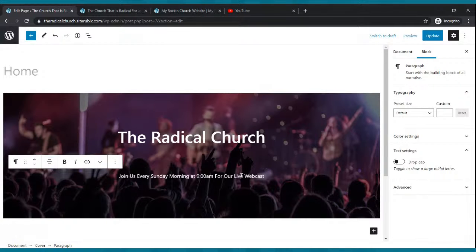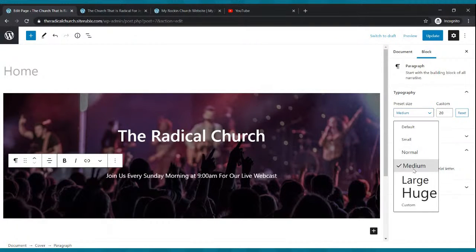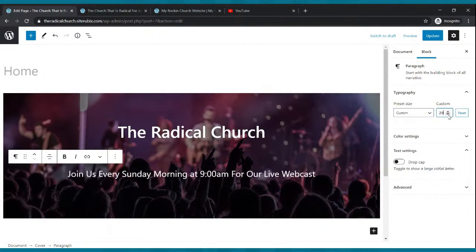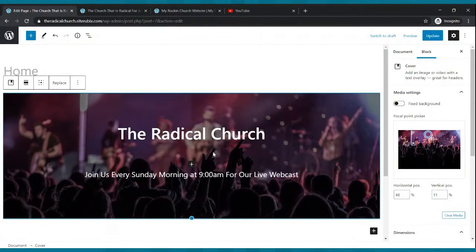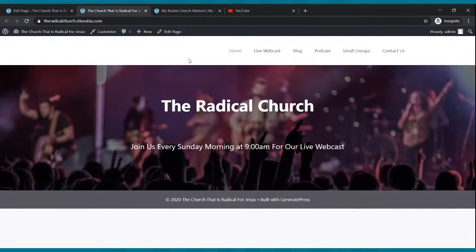To make it bigger, you click on the text, come over here and say medium. Come over here and say large. That's too big. If you want to dial it in, you can go down with the arrows. Let's go with 25. I like that. Okay. And then you click update. You come to your website, you click refresh. Ooh, there we go.